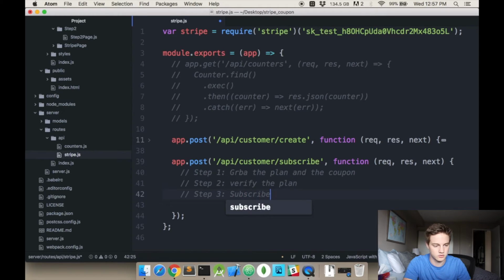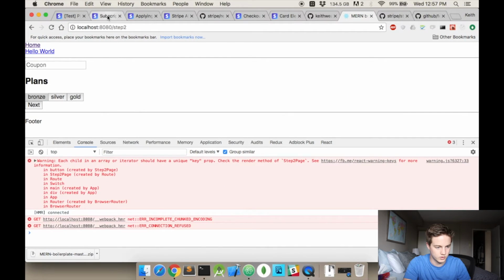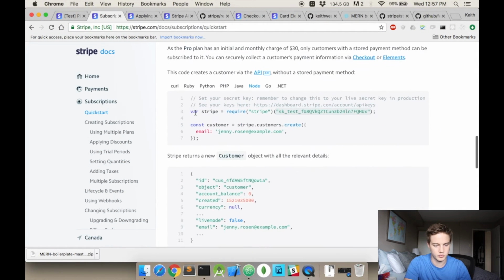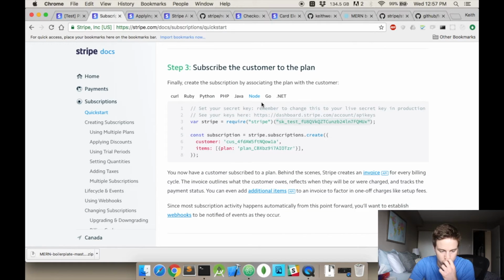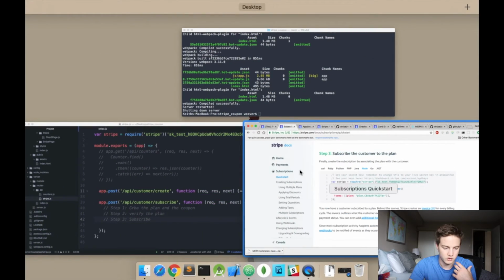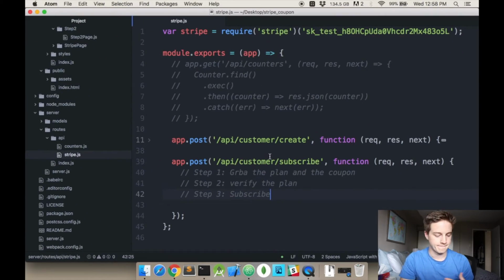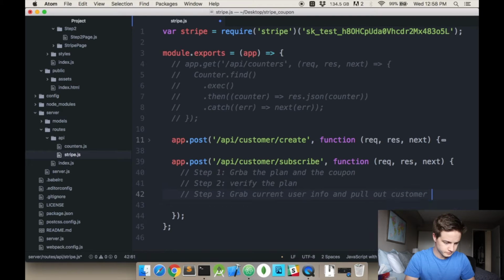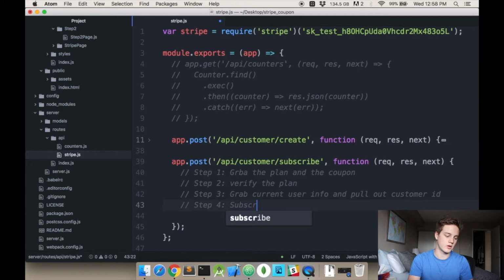What that would look like is I can just head back over to my quick start with my subscription here. So the second step was create a customer, and then this is the step where you subscribe to a subscription. You would also have another step in here, which, I guess step 3 for you would be grab current user info and pull out the customer ID. I'm going to hard code that step, so I'm not going to personally do it, but step 4 for me would be subscribe, and so that's where that code comes in.